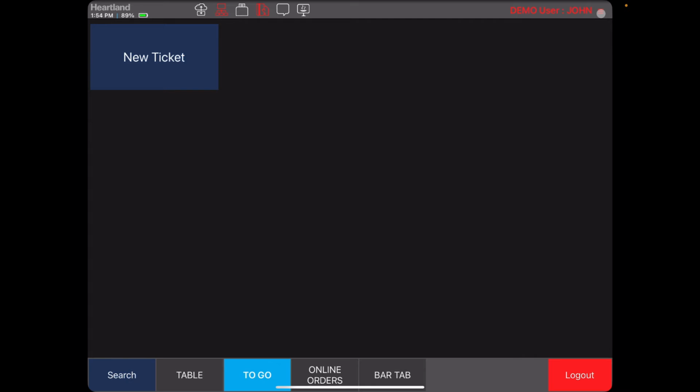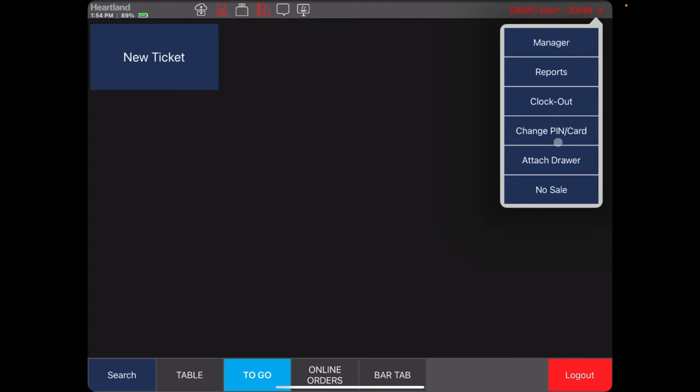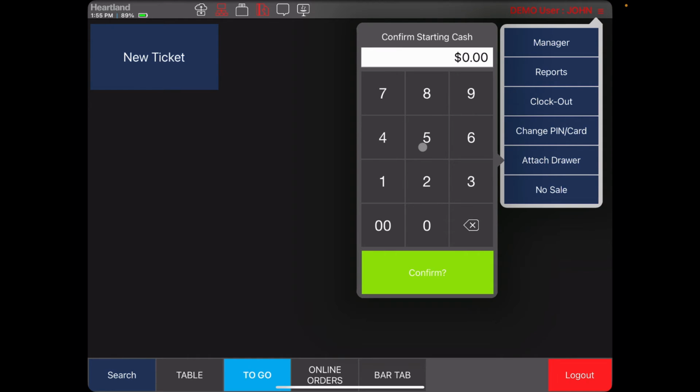We're going to go to the menu up here at the top right, and down here we see the option to attach drawer. We're going to select attach drawer, and it's going to ask for the starting bank amount. If you already have money in the till, you basically just count the money that's in the till. Or if you have an empty till and you're putting money in the till, you count whatever you're going to put in the till. Basically whatever money you're putting in the drawer is the amount you want to put in here. I'm just going to do a round number and put 200.